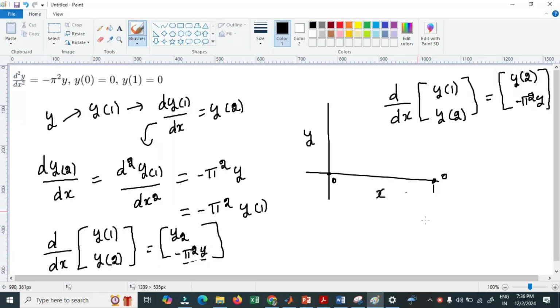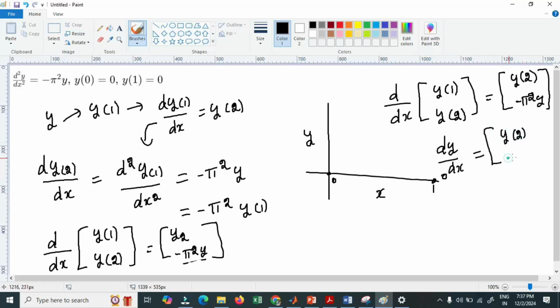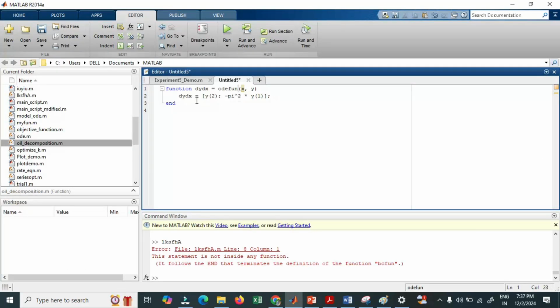I just gave this input into the system dy dx. So this can be considered dy by dx equal to y2, minus pi square y1. I have written it in the language that can be communicated to MATLAB. And the function should be written and ended with end.